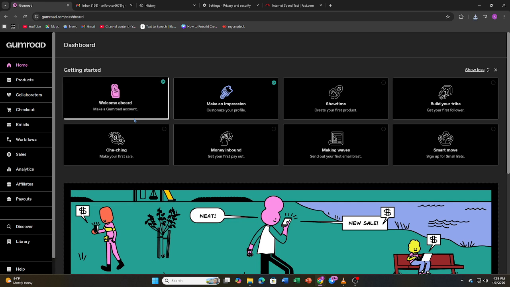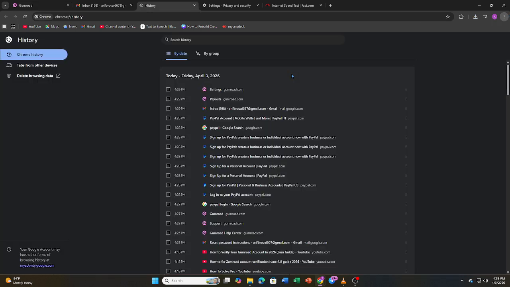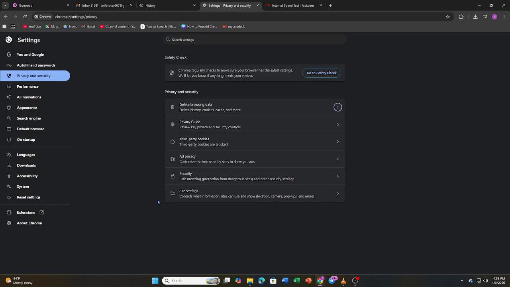After that, clear your browser cache and cookies. Stored data can conflict with Gumroad's system, so clearing it helps your browser load the dashboard fresh without errors.